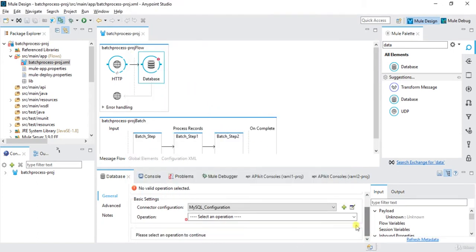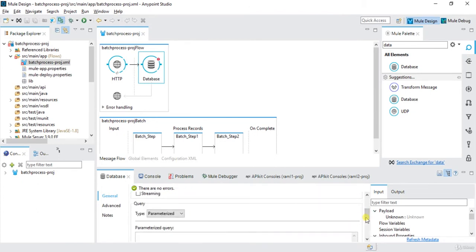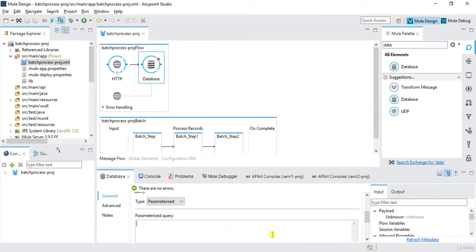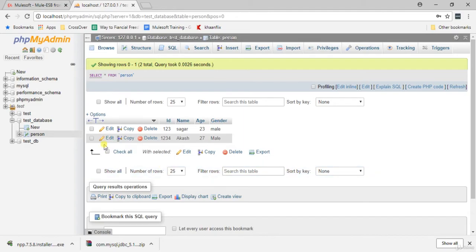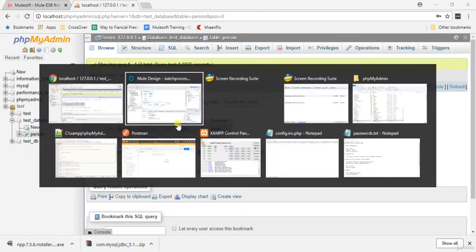So first I will click on select. Here I need to provide the select statement. Let's say I want to select all the rows. So I will select name, comma, age, from the person table. So we have the person table, and I have selected the name and age from that person table.